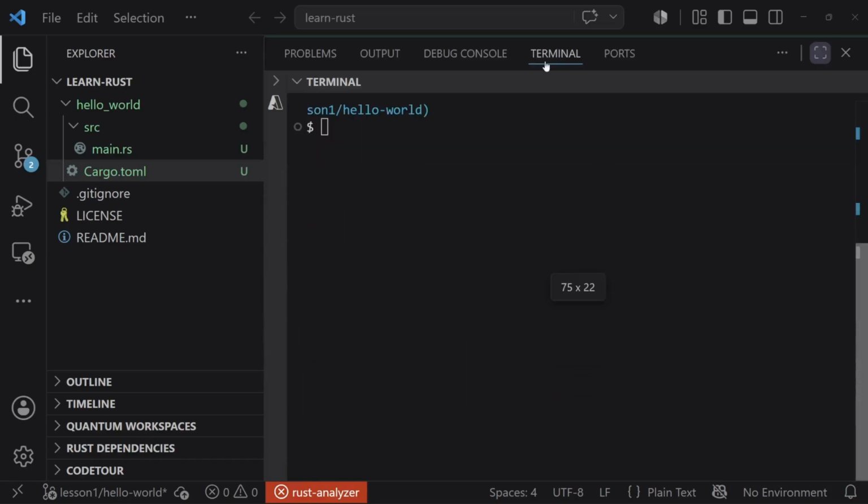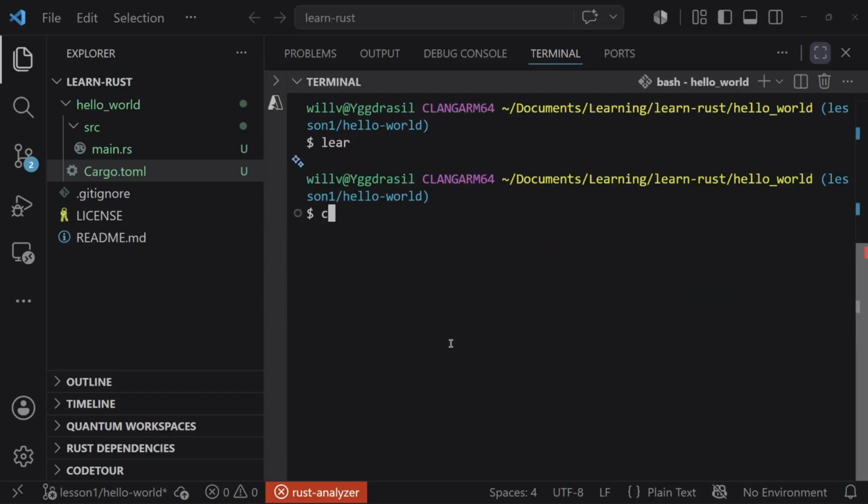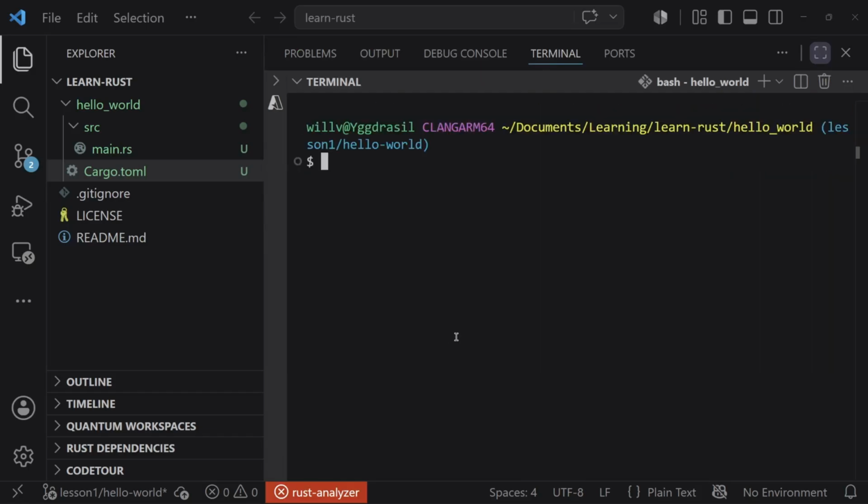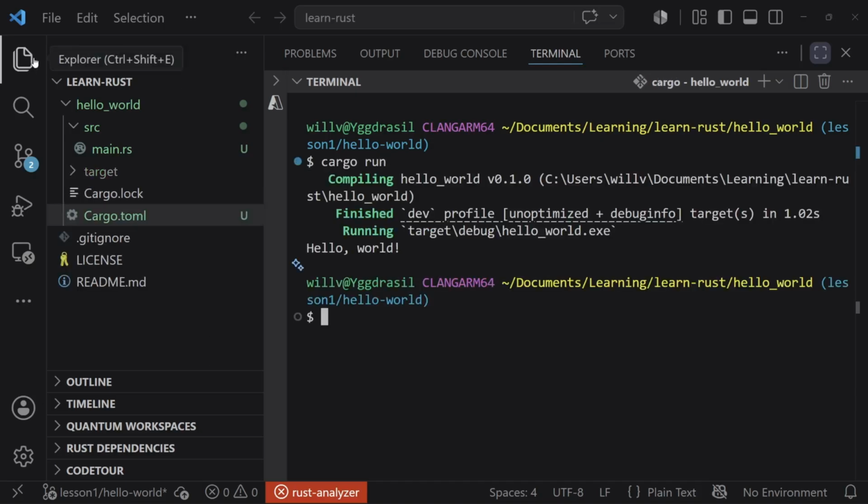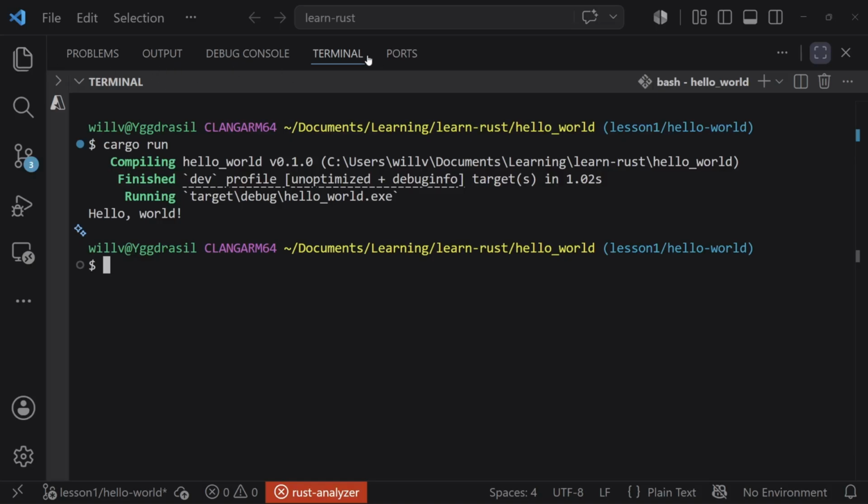So I'm just going to open my terminal back up again. Let's just clear that. Clear, not leer. And these are the 4 Cargo commands that you'll use constantly. So to compile and run, we use cargo run. I'm actually going to close my file directory as well, just so we can get more real estate. So there we go. It's compiled and run my program. It's just printed hello world.